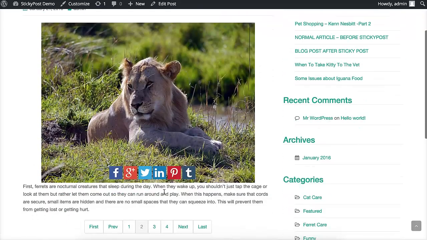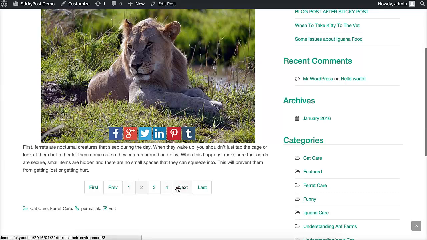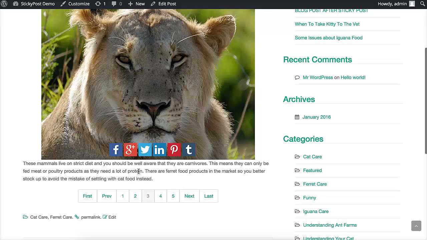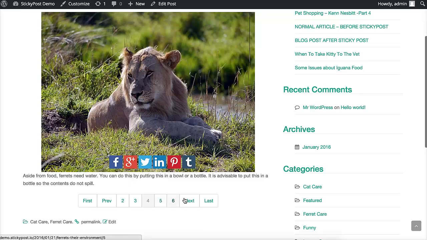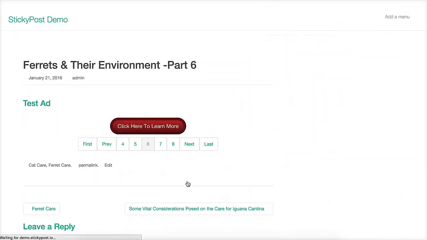Once I do that, we have another image with our icons, some more text. I can click on next. It's going to redirect us to the third part of our post, some more text with an image. Click on next again. And we can do this all the way throughout our entire blog post. Each one has a new image.